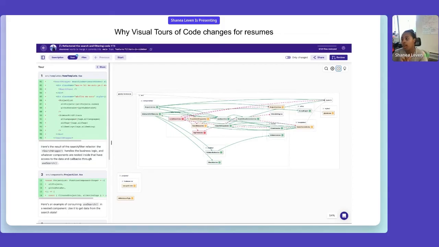For visual tours on your code changes, you want to be able to walk people through why something is complicated and how to understand what they're looking at. CodeSee allows you to take this visualization, and if the recruiter is technical, or forwards that code change to the hiring manager, they can use it to very quickly and optimally understand what your code change is doing.